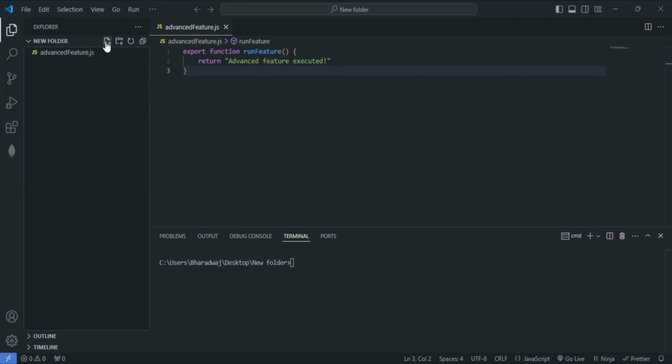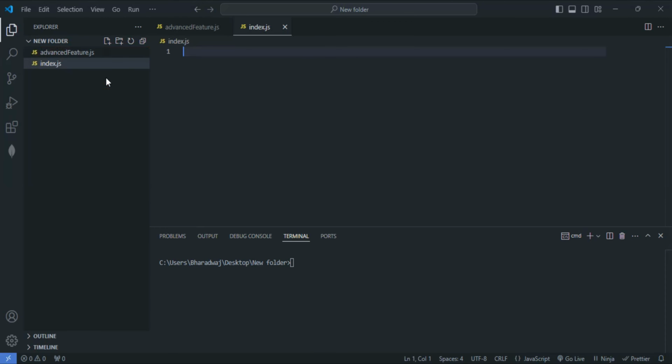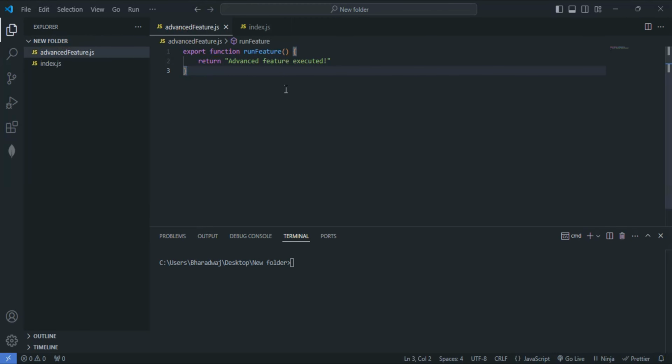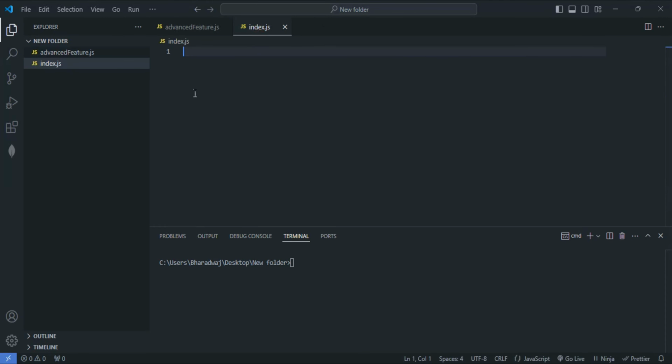Next, I'll create one more file, that is nothing but the main file. I'll name this one index.js. So this advanced feature.js file basically contains the runFeature function. This runFeature function will be dynamically imported in the main file, nothing but the index.js file. So we have to write the code in the index.js file, right?